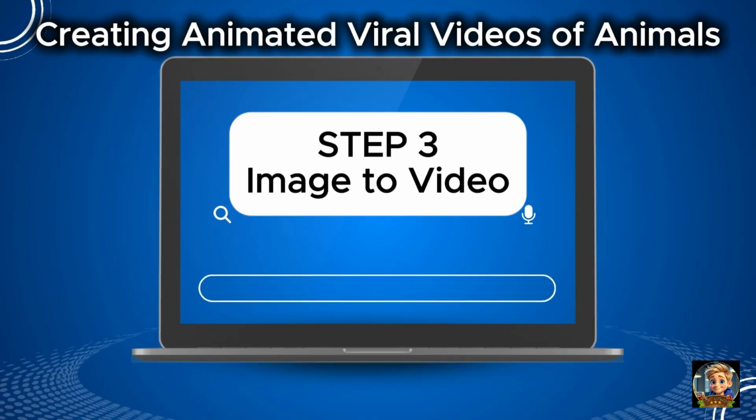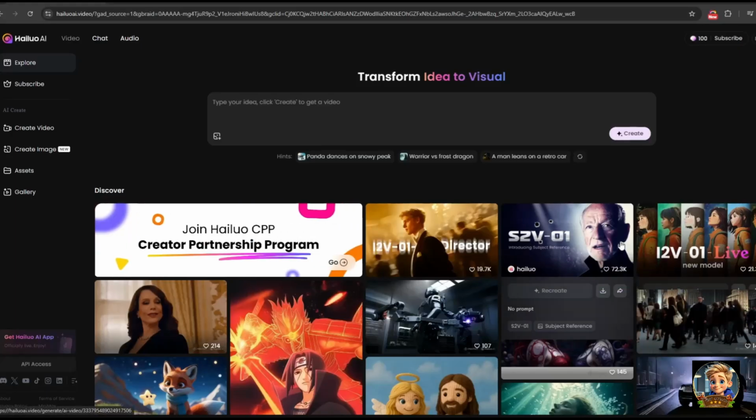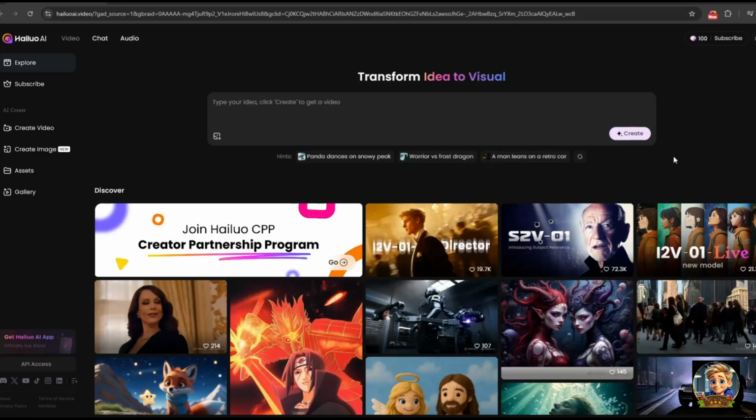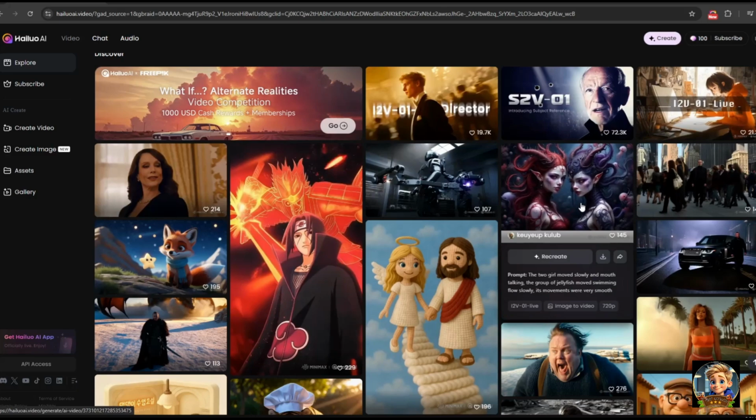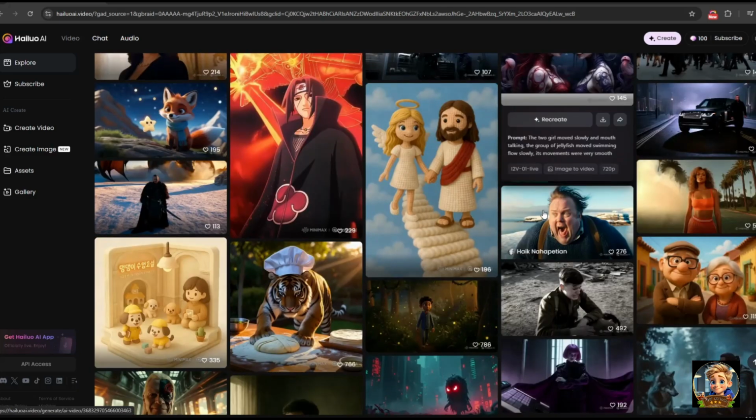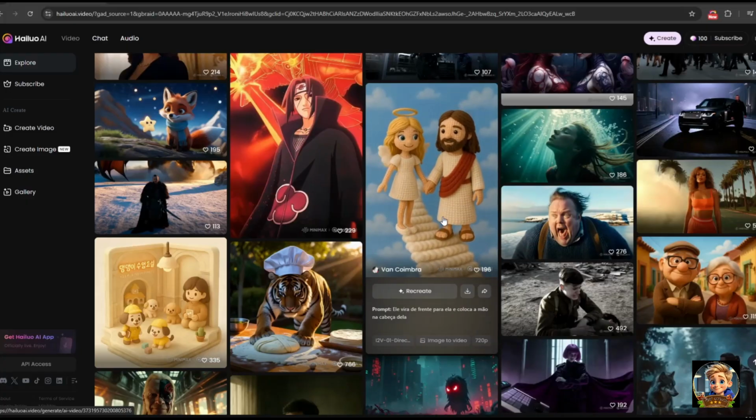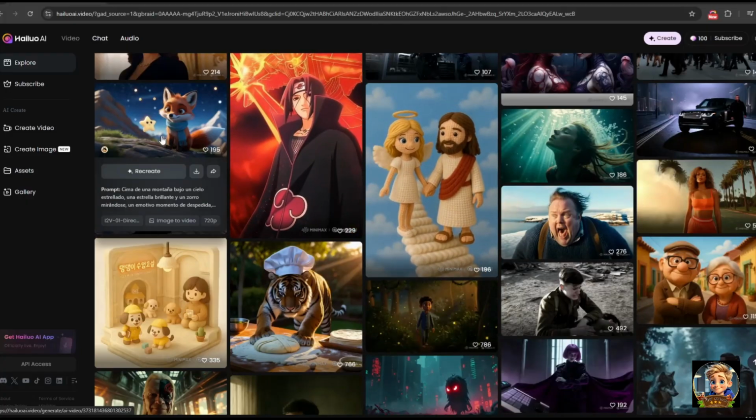Step 3. Image to video. We'll use Hailuo AI to bring our images to life. Hailuo AI is a creative tool that transforms still images into dynamic videos using advanced AI animation techniques. It allows users to animate characters, scenes, or concepts with lifelike motion, making it ideal for storytelling, content creation, and visual projects.